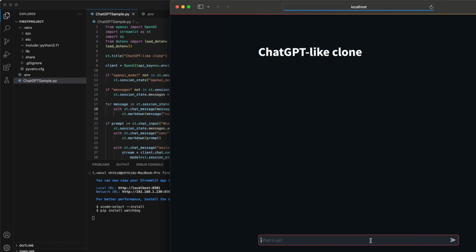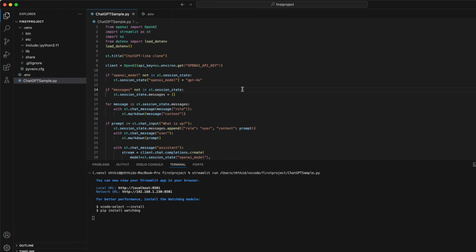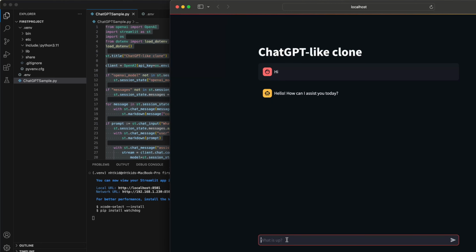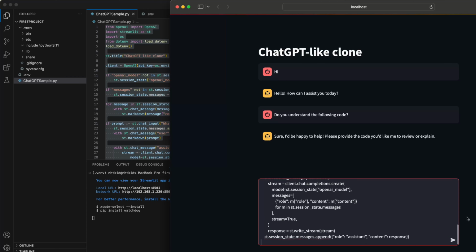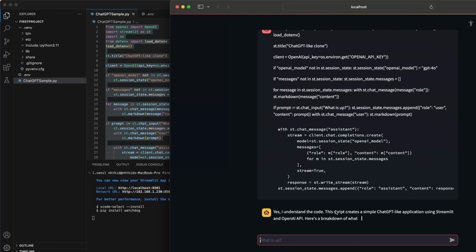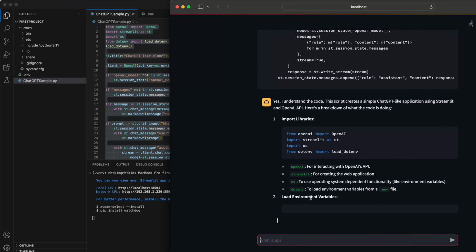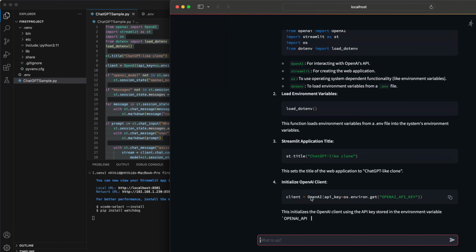Okay, so this is our ChatGPT-4o, and let's ask it a code question. So we'll copy everything here. Say, do you understand the following code? Okay, let's paste our code. It will say, of course, it understands. Look how fast it is on GPT-4o.